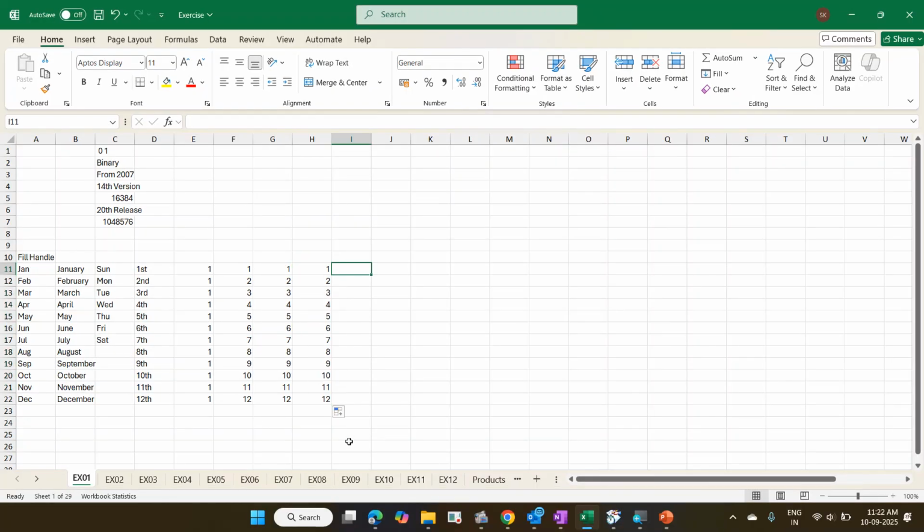Suppose I want a very big data. Starting from 1, I want to fill it till 5,000, 10,000, 20,000. I want to fill a very long one. So type 1, go to the Home tab. There is a button called Fill above Editing.